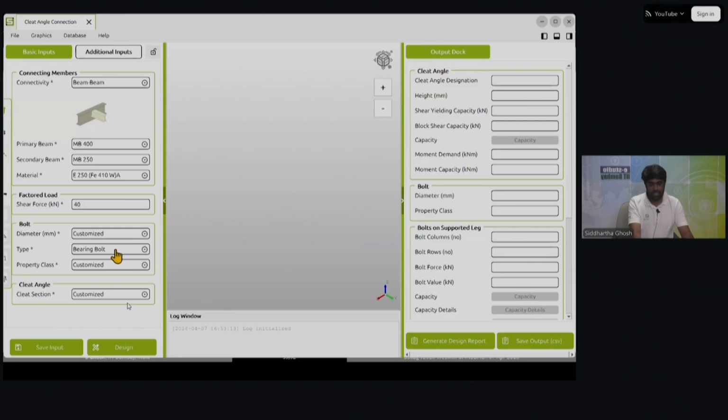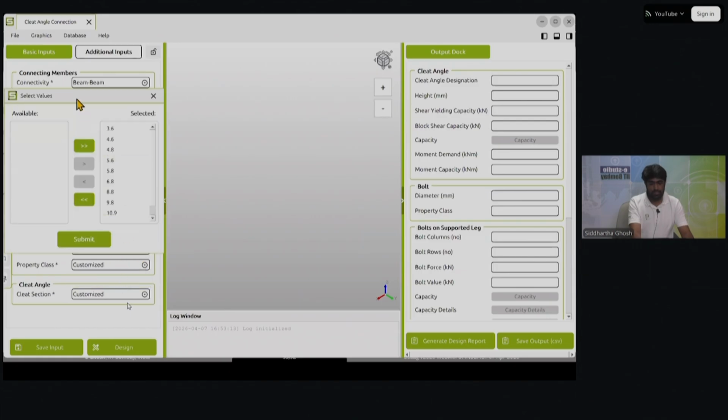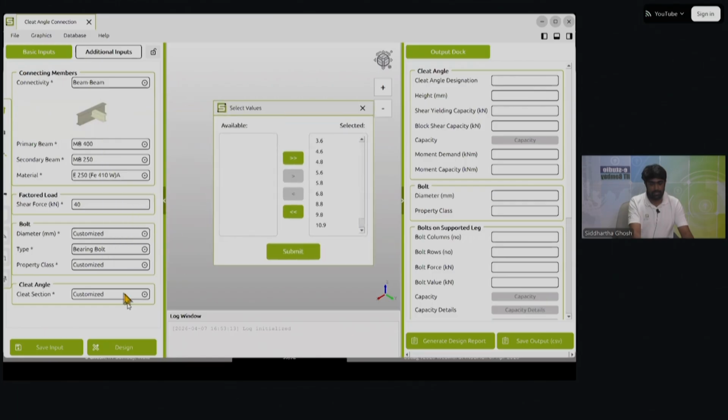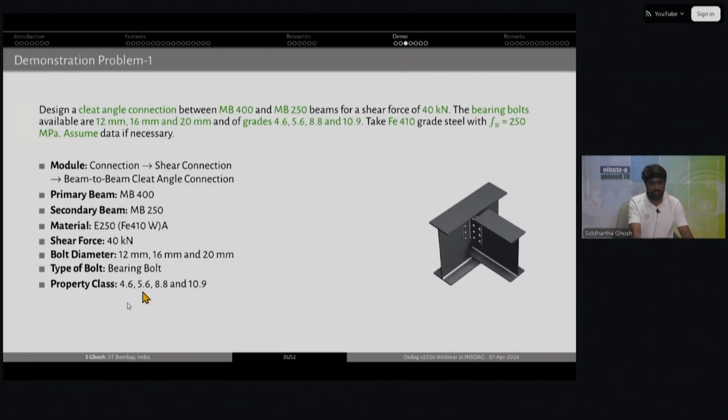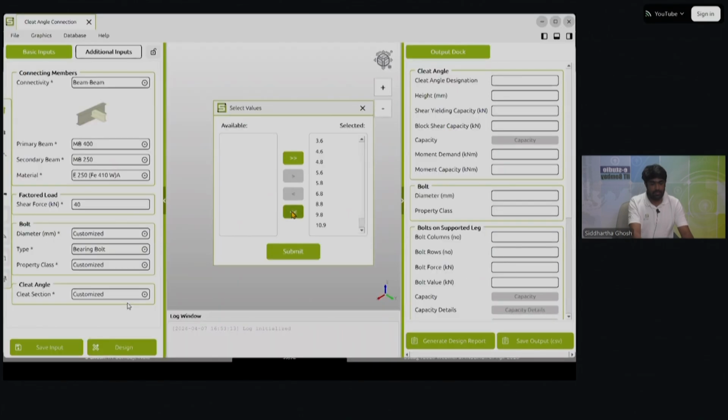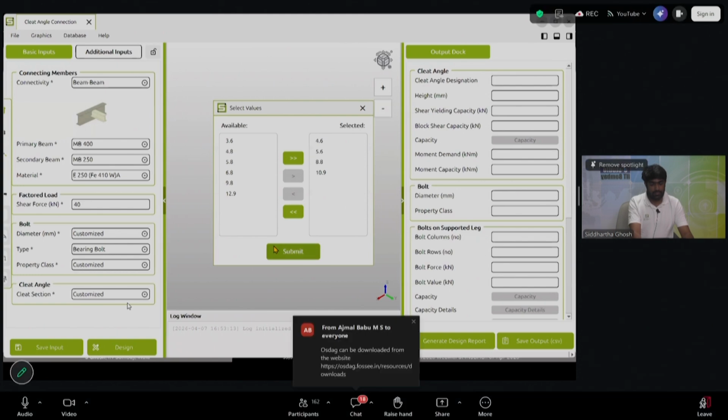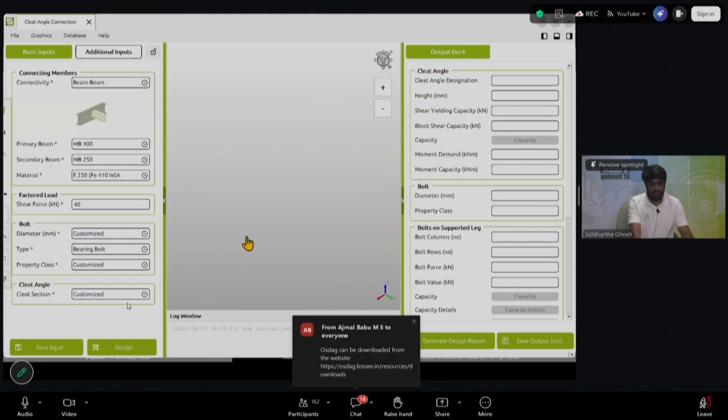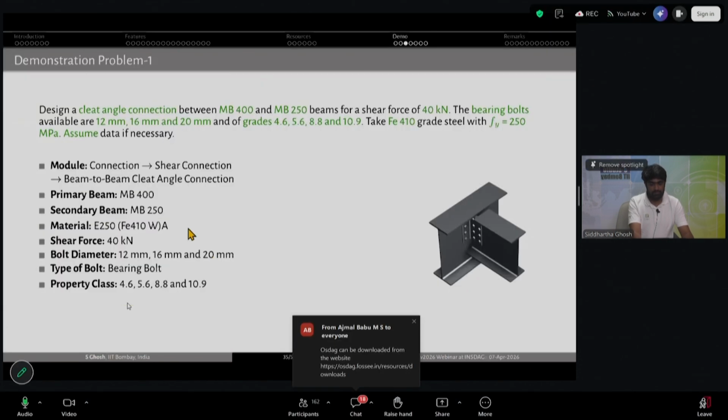The bolt type is bearing bolts and the properties are again customized. So it is 4.6, 5.6, 8.8 and 10.9. So I'll again press this button to move all to the left, 4.6, 5.6, 8.8 and 10.9, okay, and I'll press submit. Now I have covered all of these things.